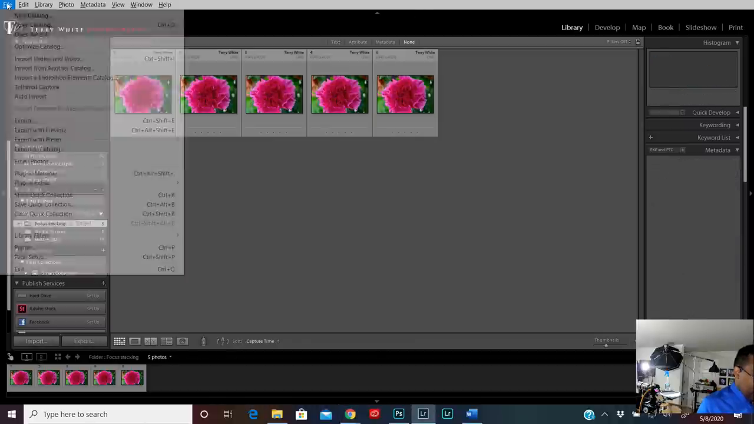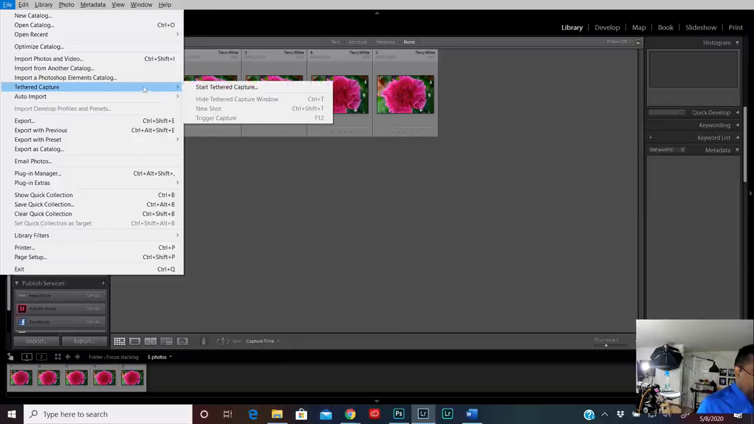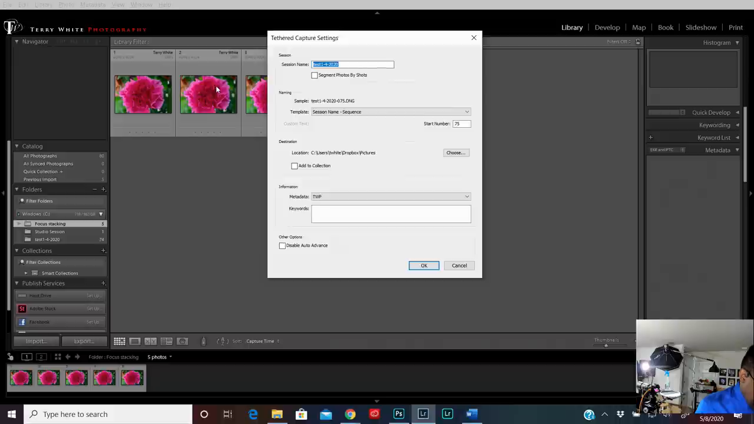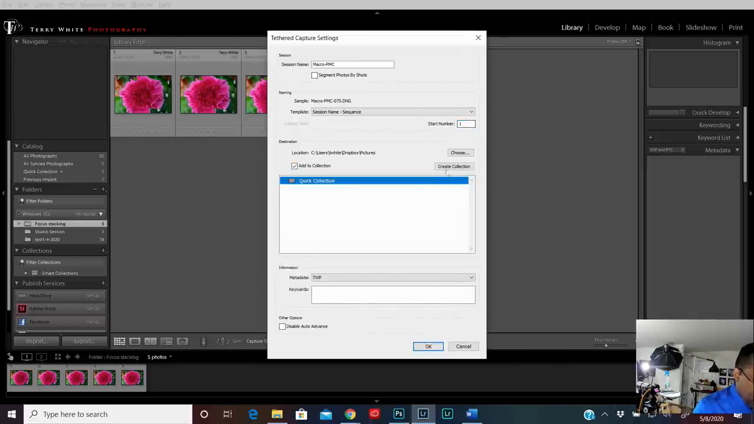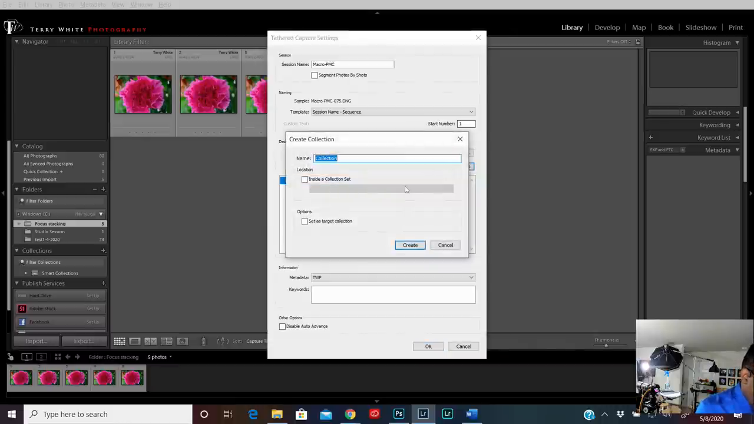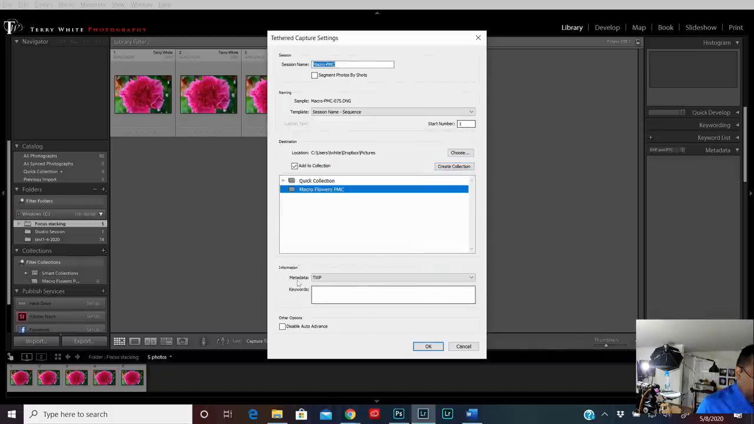Now let's go ahead and go to File, Tether Capture, Start Tether Capture, and we're going to call this one Macro PMC, Photography Masterclass. We'll start with image number one. We're going to go ahead and, yes, add them to a collection as well. We'll create a new collection, and we'll call this one Macro Flowers PMC for Photography Masterclass, and we'll go ahead and click Create. Okay, next up, yes, I want my metadata included, and I don't need any keywords for this just yet. I'm going to go ahead and click OK.